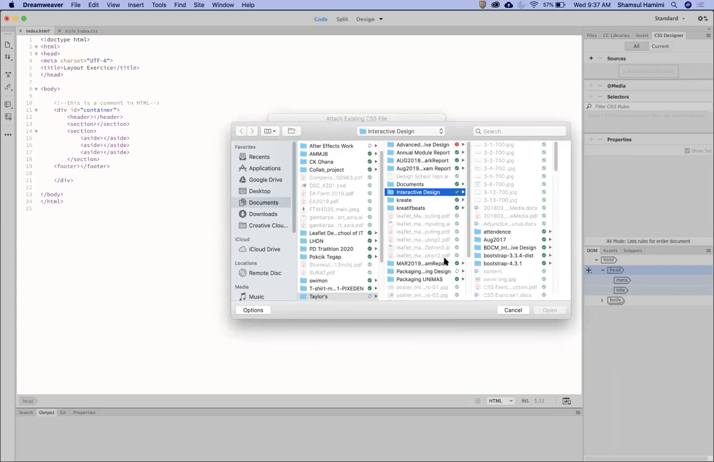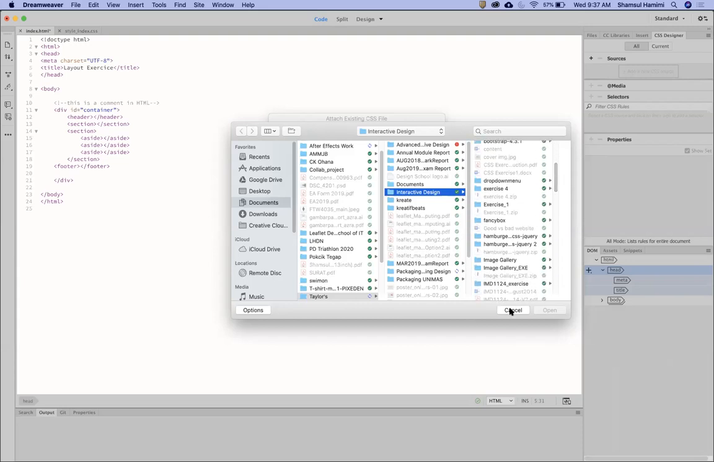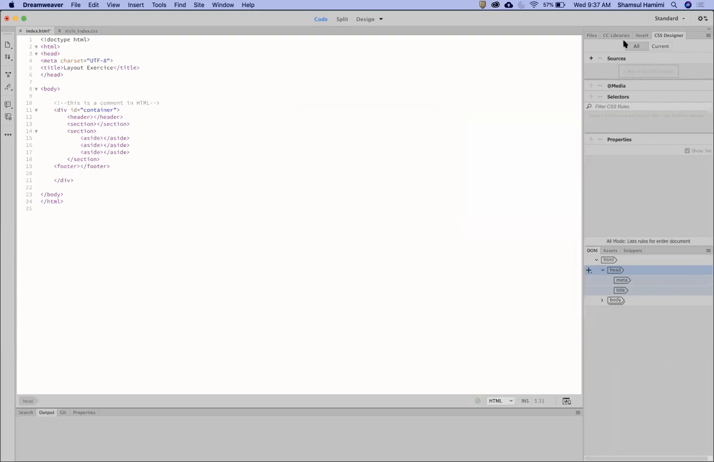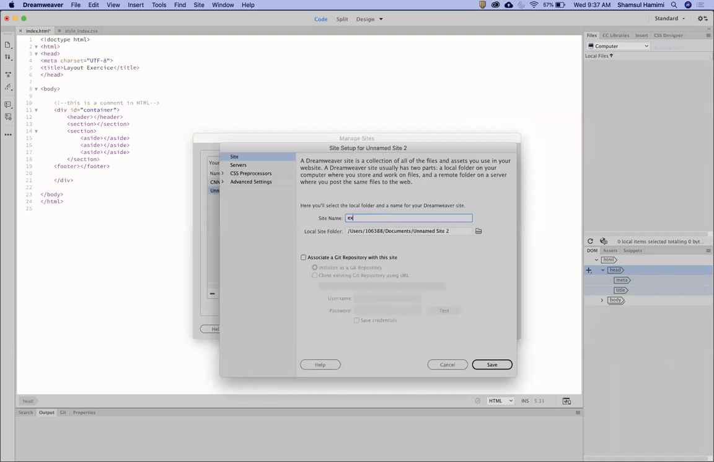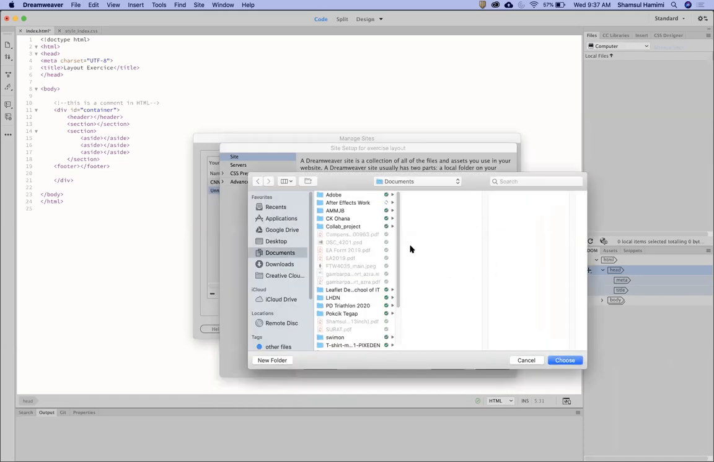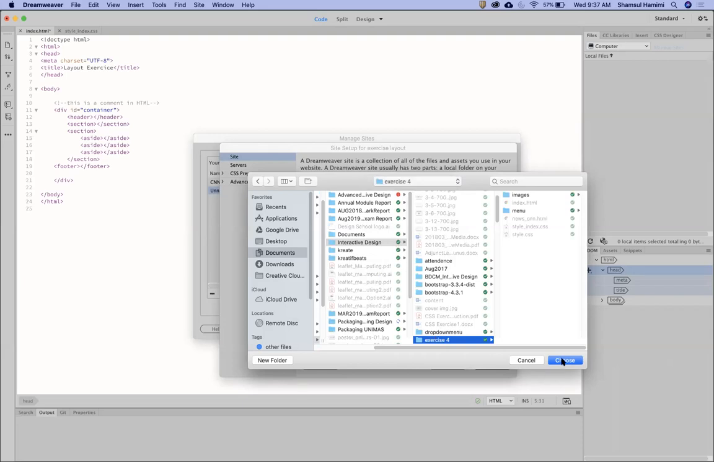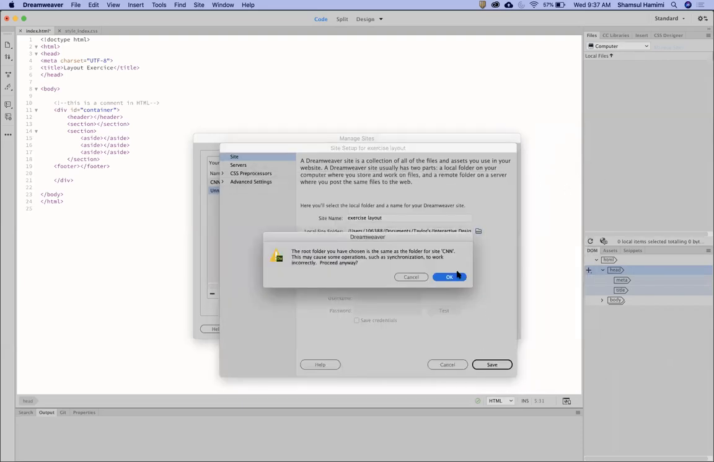Remember, I showed you last week how to define a site. I hope you still remember. Okay, so now I'm not going to do that. I'm going to define this site first, so it's easy. So go to Files. Sorry, I hope you can just follow the video later. I'm going to manage this site first. I'm going to create a new site. Name it Exercise Layout. I'm going to locate the folder, which is exercise 4. Choose, save, okay, done.